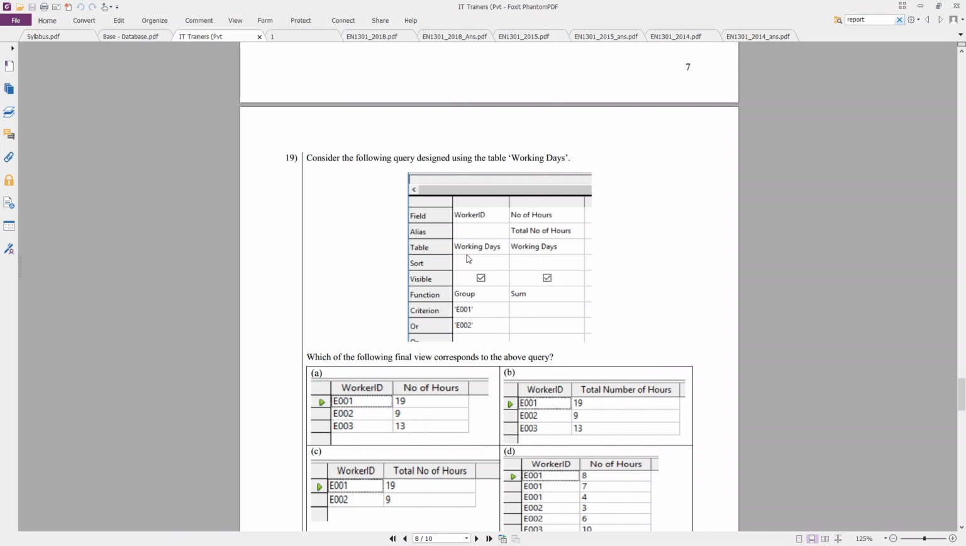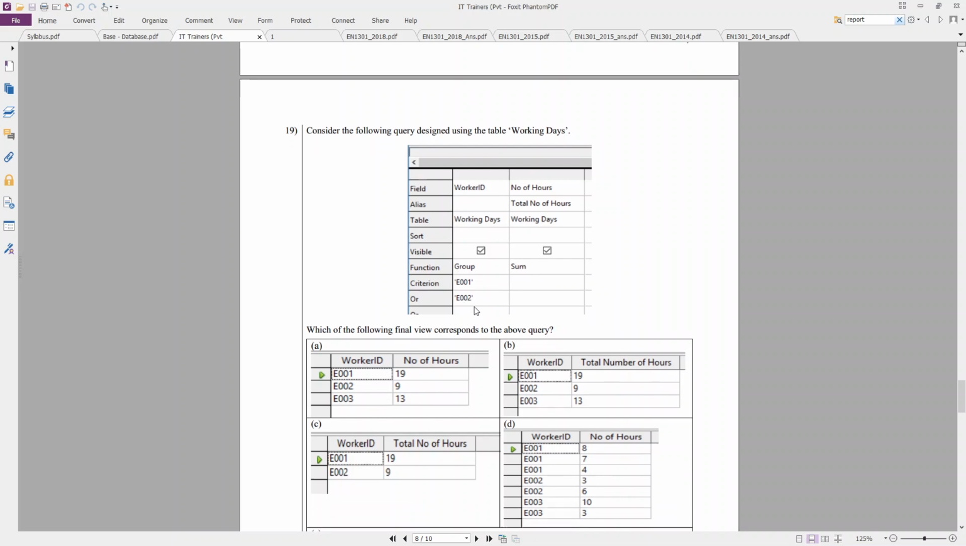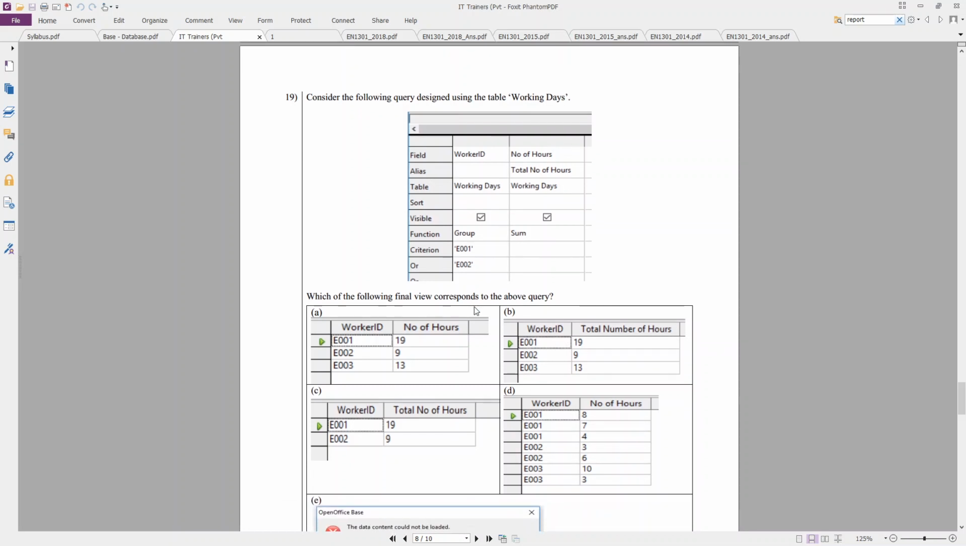We use the working days table for getting the work ID and also for getting the total number of hours. Then both are visible. See that we have the function as group and the group by sum. We are grouping the work IDs by the summation, and the criterion is E001 or E002. So what is it then? Answers B or C.